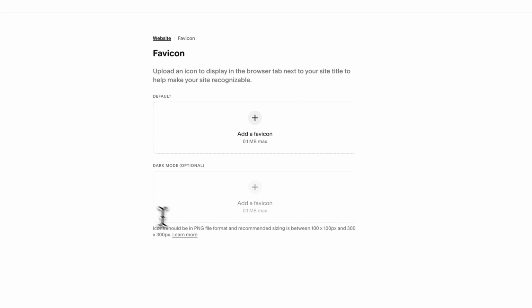Now this icon should be in PNG file format, so it's just a PNG image, and make sure it's 300 by 300, at minimum 100 by 100 pixels. So we click Add Favicon right here. Now the file size max is 0.1 megabytes, but you shouldn't have any trouble with that. This is a very small file.